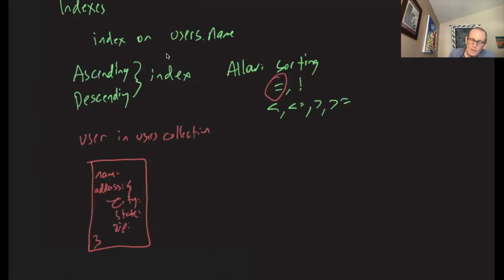Now, if you wanted to find, for instance, all of the users whose address was in a particular zip code, you could say db, and I'm not going to put the exact syntax here because we're going to talk about syntax later, but basically get users where address.zip equals 91768.